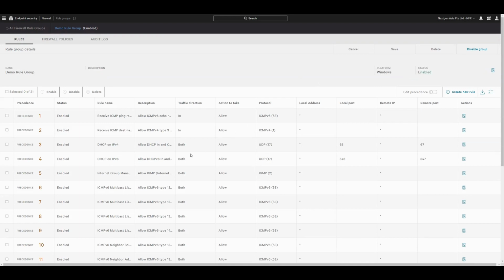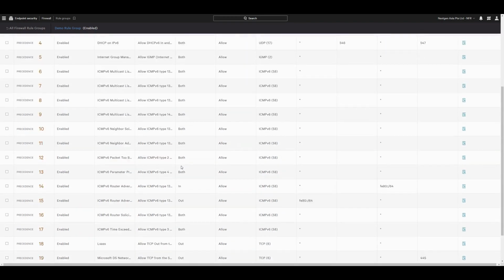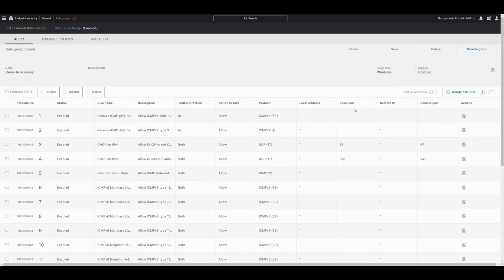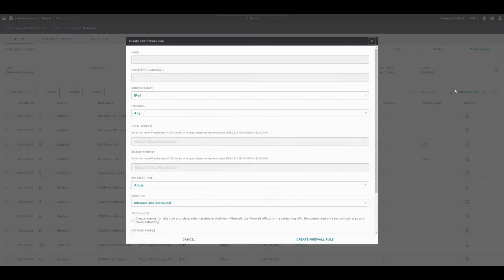You will be able to see all the preset rules below, and you can create a new rule, for example, to allow RDP connection from my PC to my server, simply by clicking on this create new rule. Fill up the relevant information here.